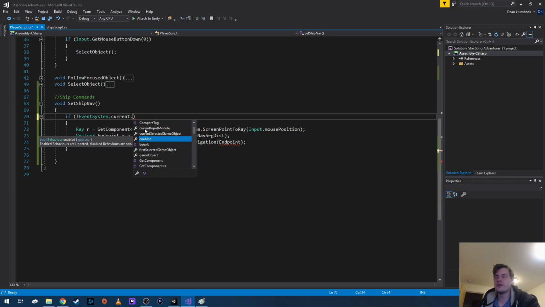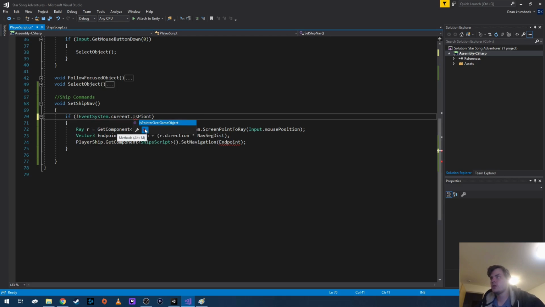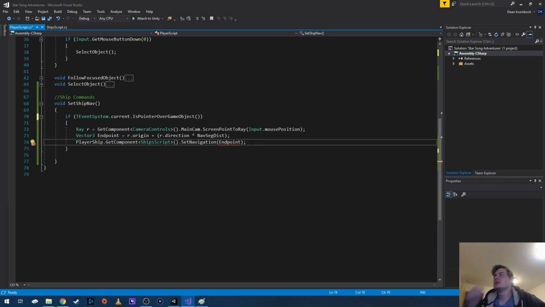thing. What this basically says is that don't shoot a raycast out if the cursor or one's touch input is over UI. That can get annoying very quickly. Is pointer over game object. There we go. And then we're going to end with parentheses. Okay, I can close that now. Alright, cool. So my endpoint string, that's because that's endpoint dot.